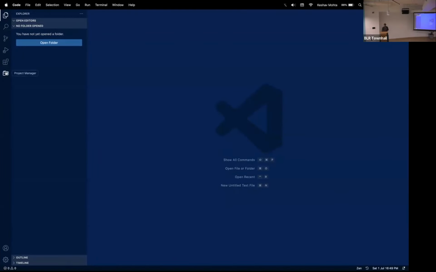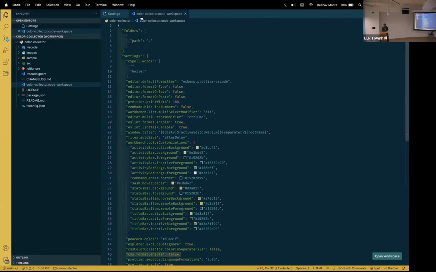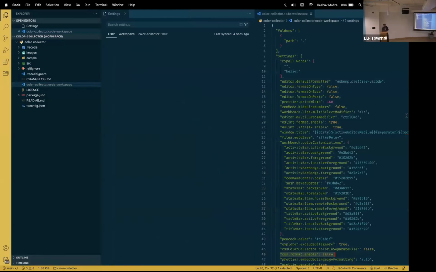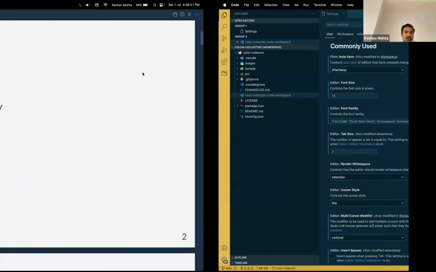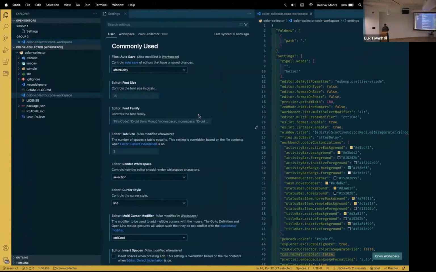If I open something, let me open. These are editors, and if I click here, these are editor groups. And this complete thing is called the workbench. Whenever you apply any settings, this is called the workbench.